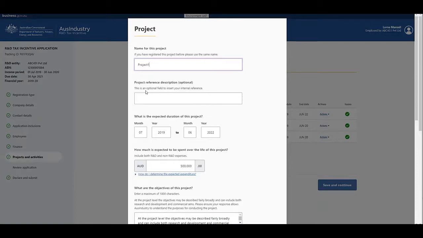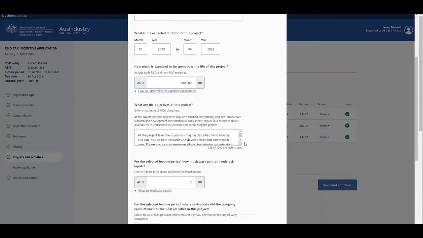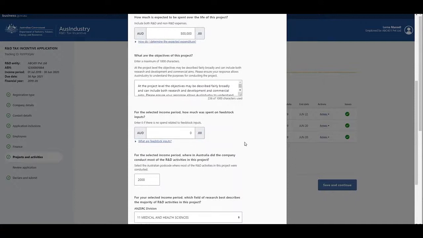As well as the name for a project, you need to include the month and year for the duration of this project and how much is expected to be spent over the lifetime of the project. Then you are required to outline the objectives of the project within a 1,000 character limit. Please note, as you enter characters, there's a character count on the bottom right-hand corner of the text box.